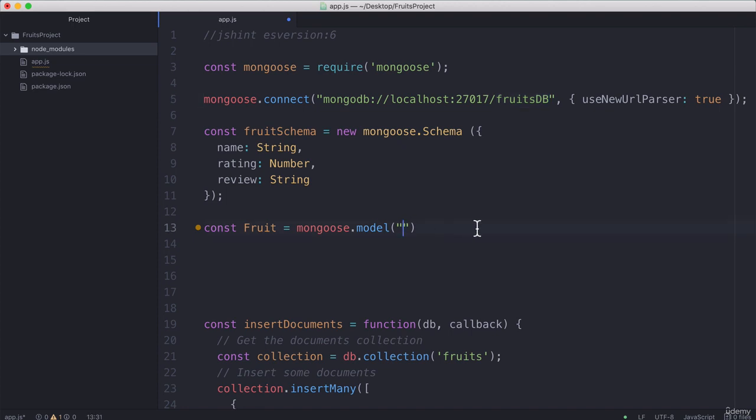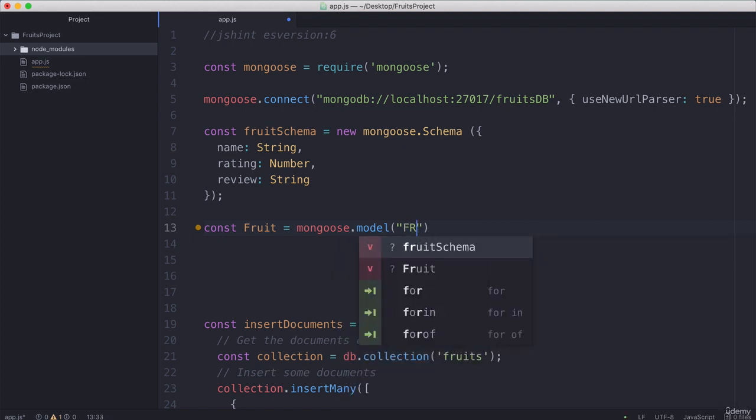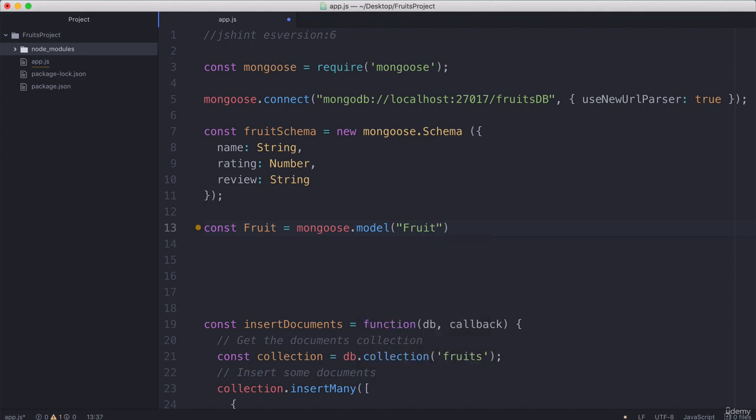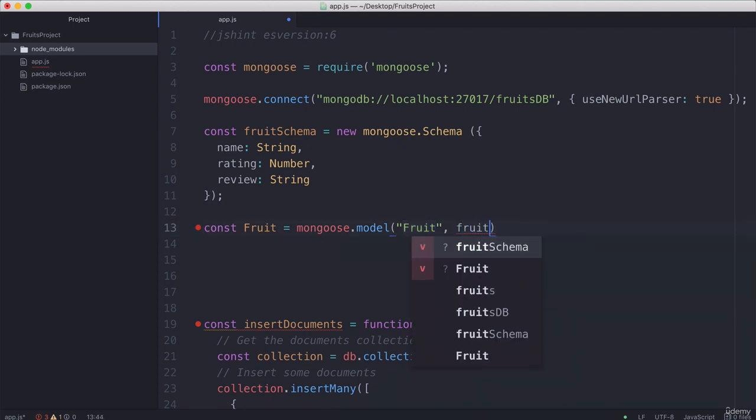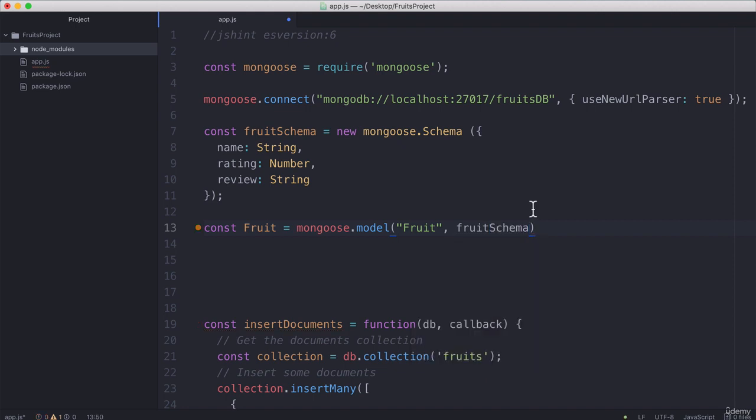So the first parameter is always going to be a string here. Now the Mongoose way of doing things is to specify the singular name of your collection. So if you have a collection of fruits, then inside here will be the word fruit in a singular form. And Mongoose will very cleverly convert this string into a pluralized form to create your collection. By doing this, you will have created a new collection called fruits. And those fruits have to stick to the structure that we've specified in the fruit schema.